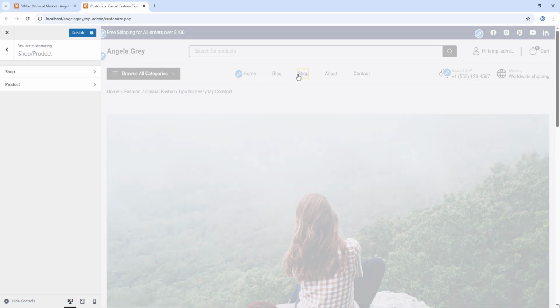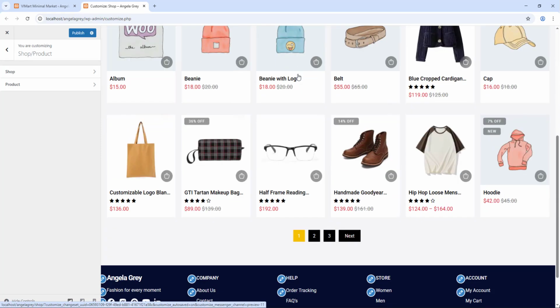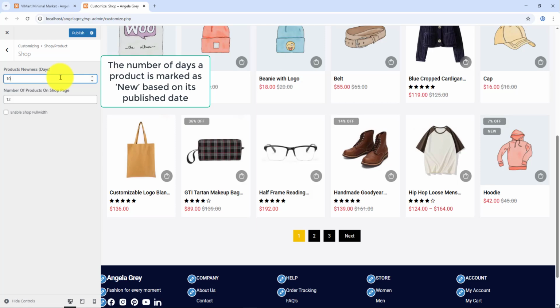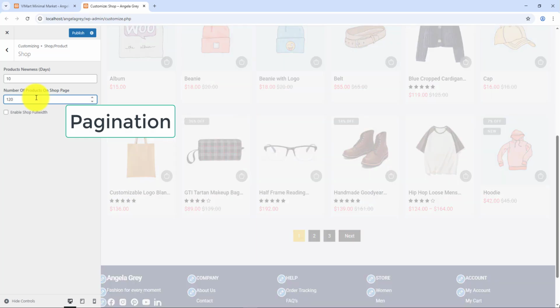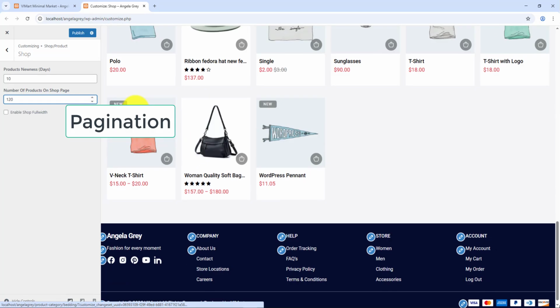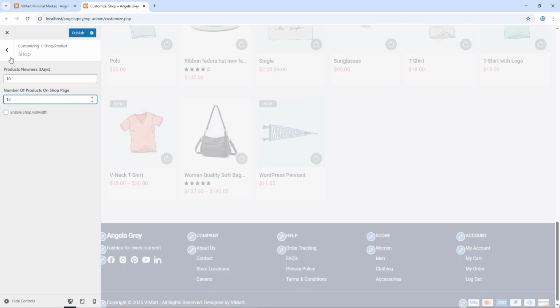For WooCommerce users, the Shop and Product page sections let you configure how your products are displayed and adjust sidebar positions for shop or product pages. Finally, don't forget to update your social links so customers can easily connect with your store on social media.